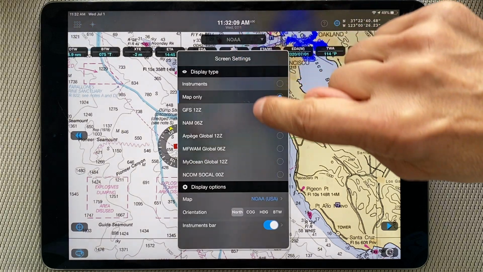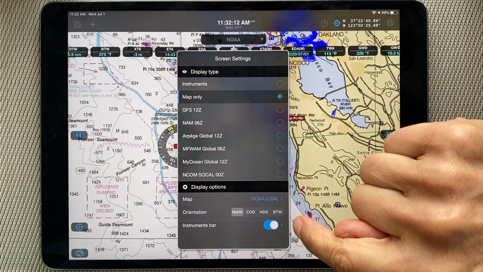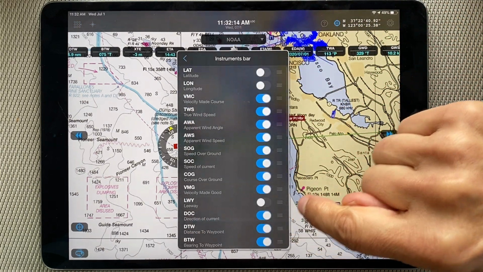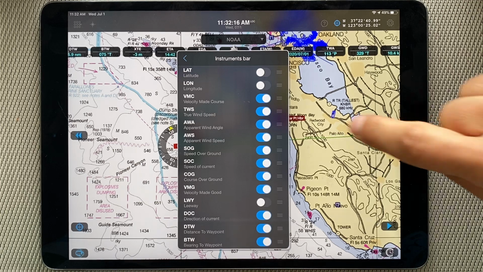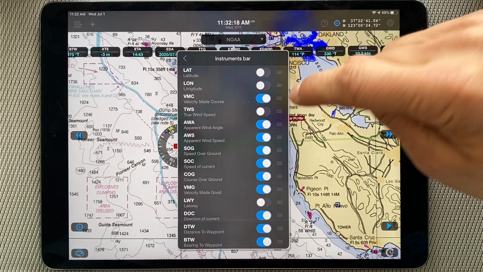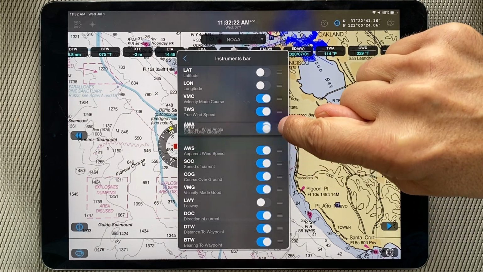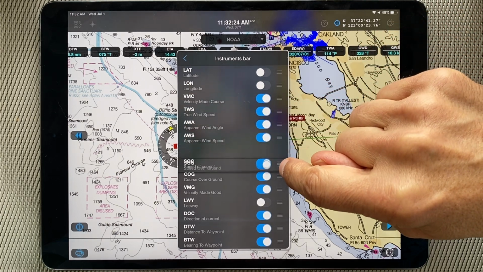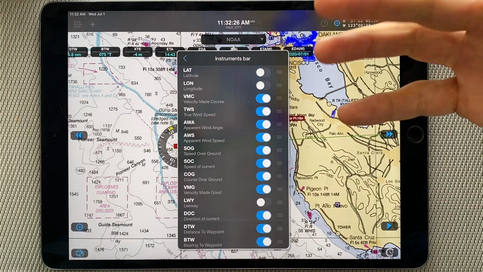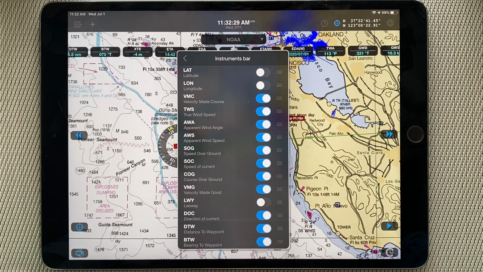There is also a few things you can do. You can decide what you want to see and what you don't want to see by either disabling or enabling. You can also move around, rearrange the order you want to see your data.